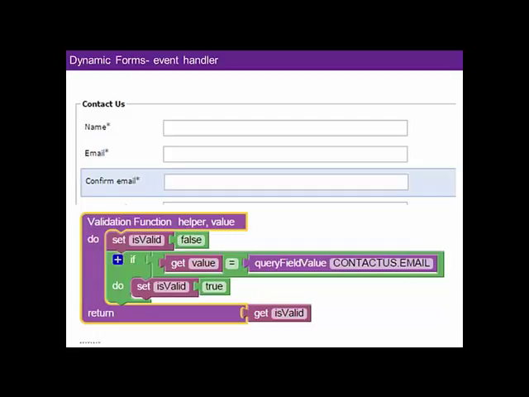I've dragged on an if. If the value equals another field, then it's good. If it doesn't equal another field, then it's bad. Again, it's building up complicated logic in the dynamic form.